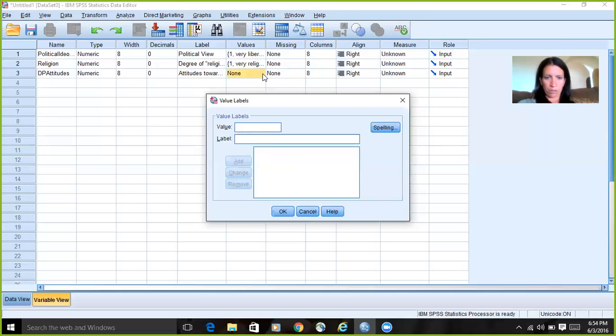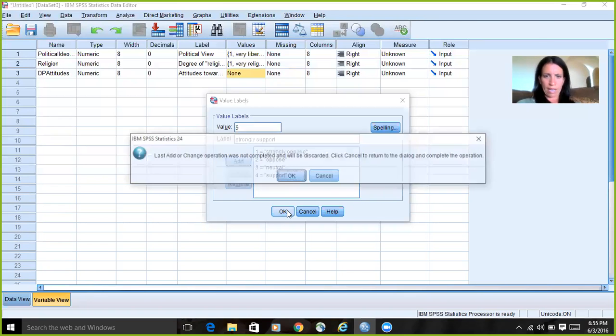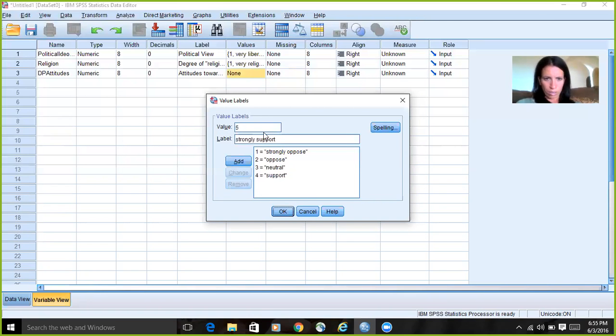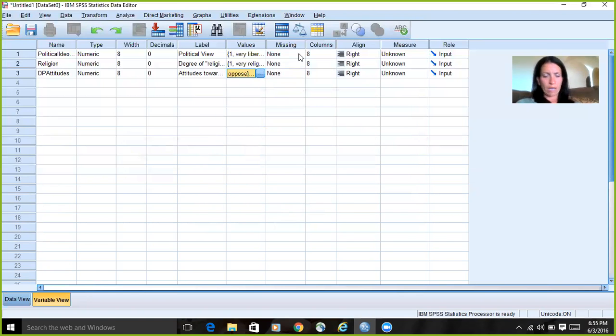Then I'm going to go to attitudes toward capital punishment. 1 is strongly opposed. Click add. 2 is opposed. 3 neutral. 4 is support. And 5 is strongly support. So now I'm done with that. Oh, whoops, cancel. I'm going to add that. Click OK. Missing, we're not going to worry about that.